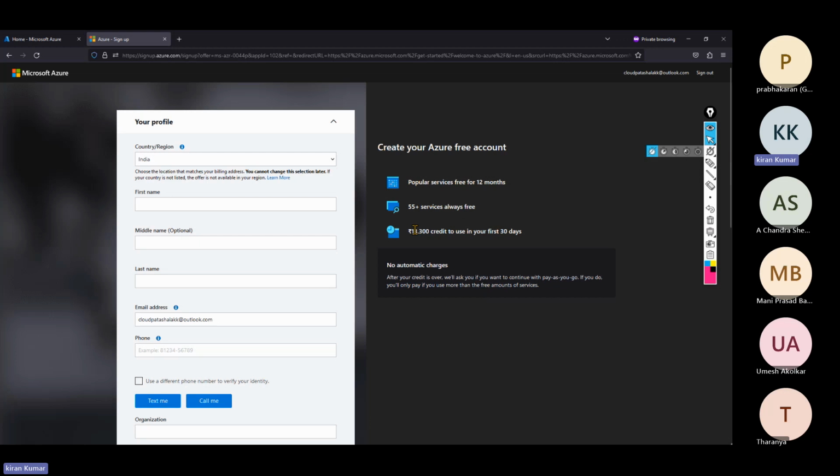So 30 days only, within 30 days we can utilize it. Suppose somebody completes it within 15 days only, after 15 days again credits will come? No. Once the credits are completed, we won't get it. And why they mention popular services free for 12 months, 55 plus services always free.